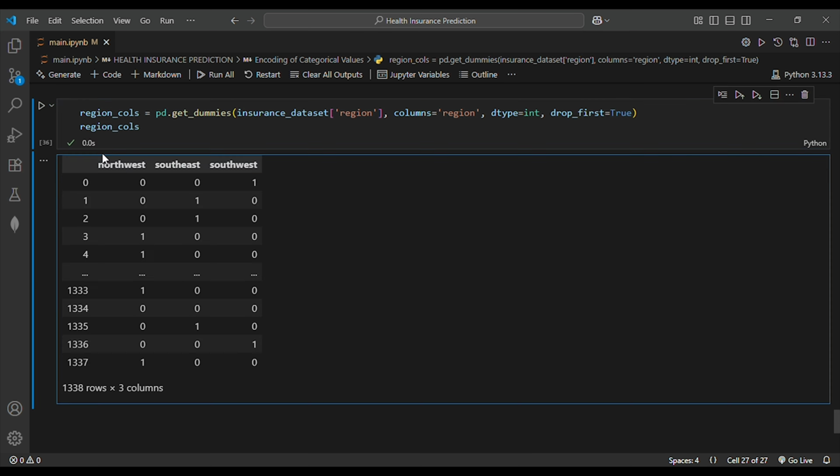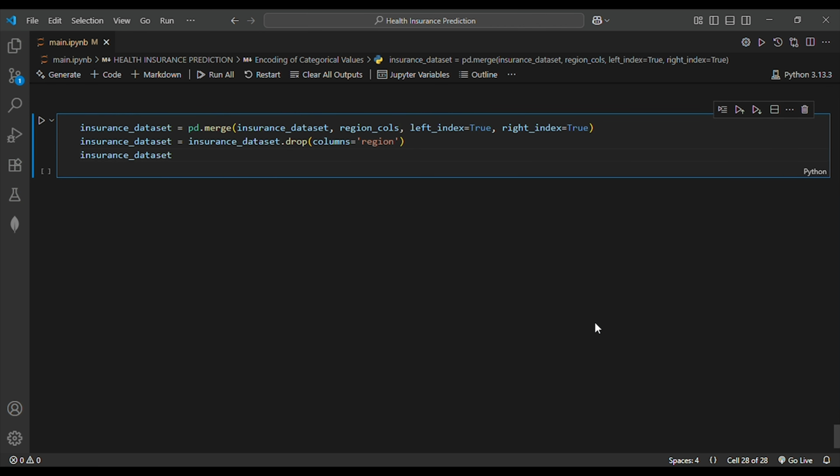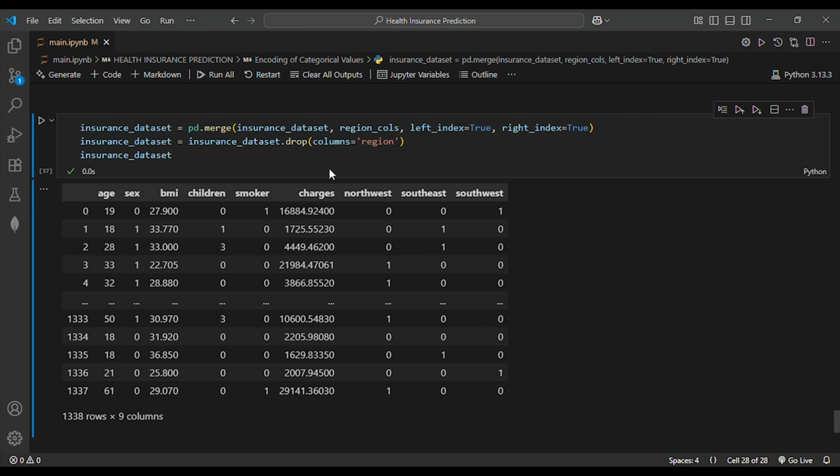accurate predictions. Okay, so we got northwest, southeast and southwest columns. Now you will be wondering where is the northeast column, because we have dropped our first dummy column which was northeast. Now we will merge the new reason columns to our insurance data set and also drop the reason column from our original data set because now we don't need it after encoding. Finally, sex, smoker and reason columns are converted into numeric forms.